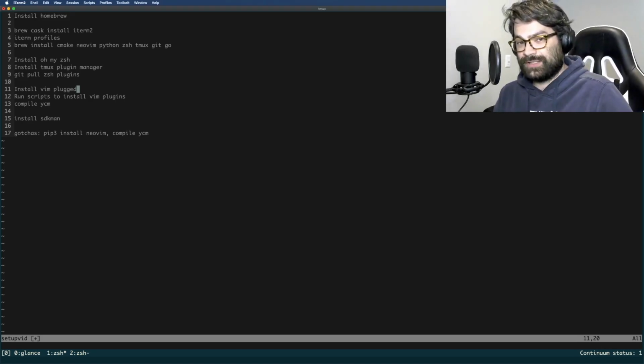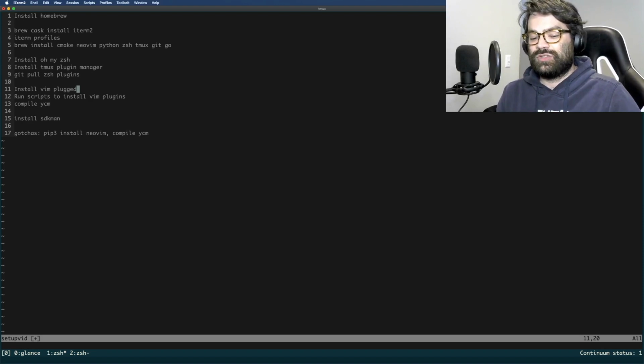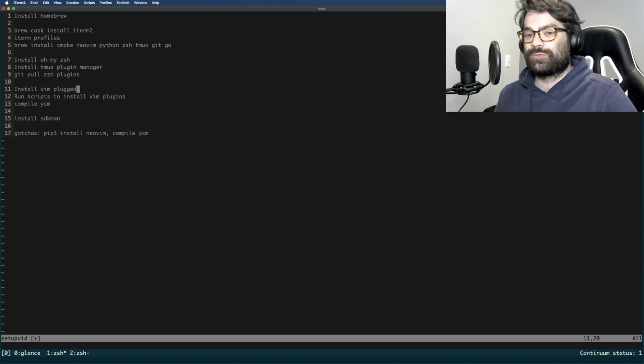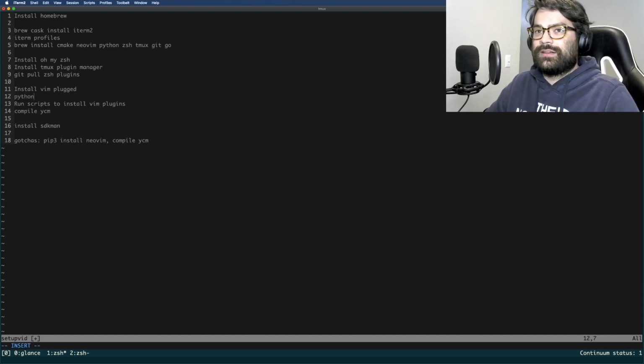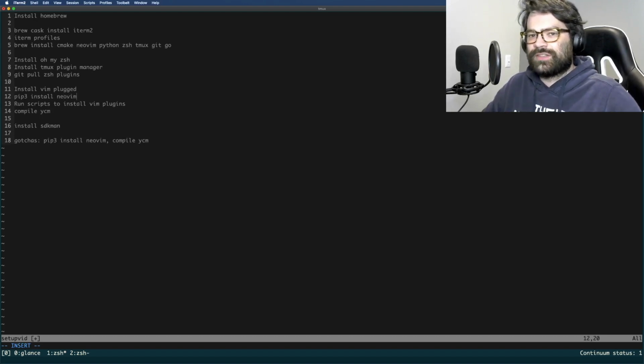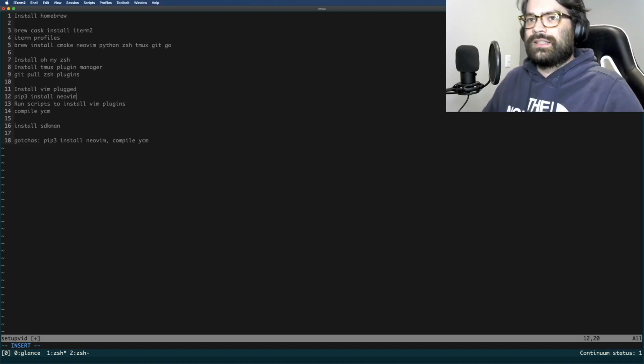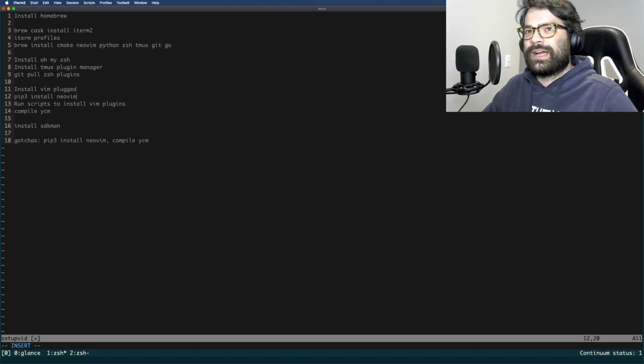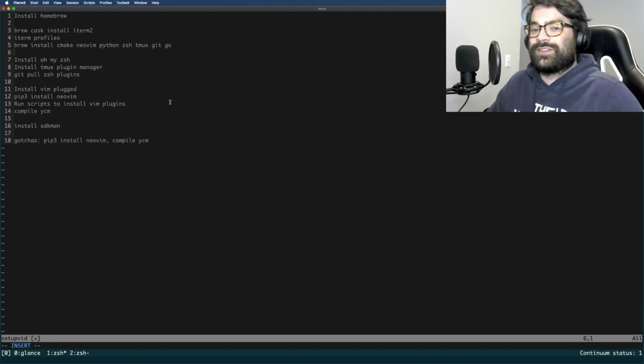One of the gotchas of NeoVim is that you really need to have a Python 3 plugin installed for it, and I believe the command is just pip3 install neovim, and that'll install all the stuff you need to be able to run quite a few different plugins with NeoVim. When you install Python via brew, like on line 5, for example, this actually installs Python 3.